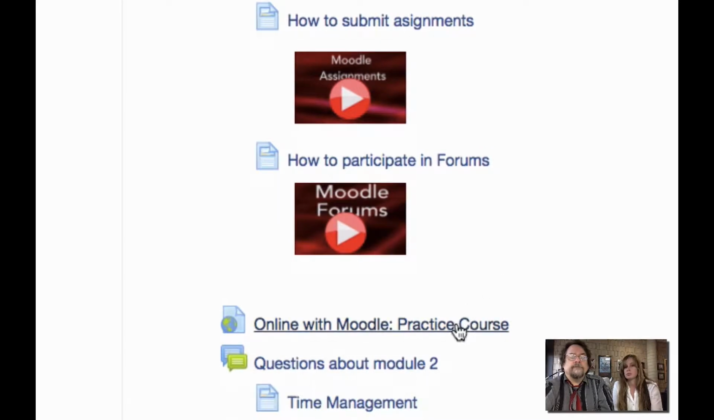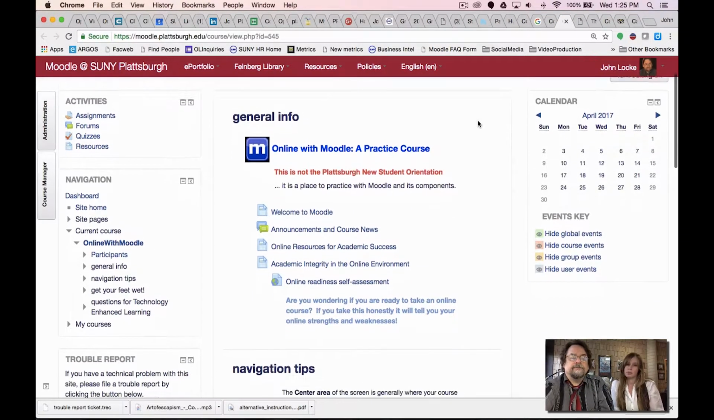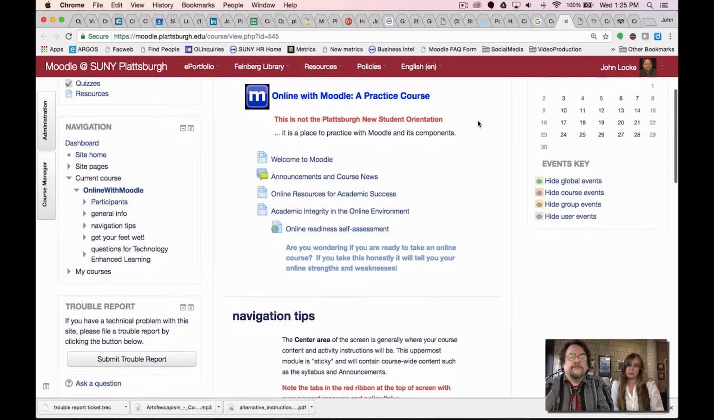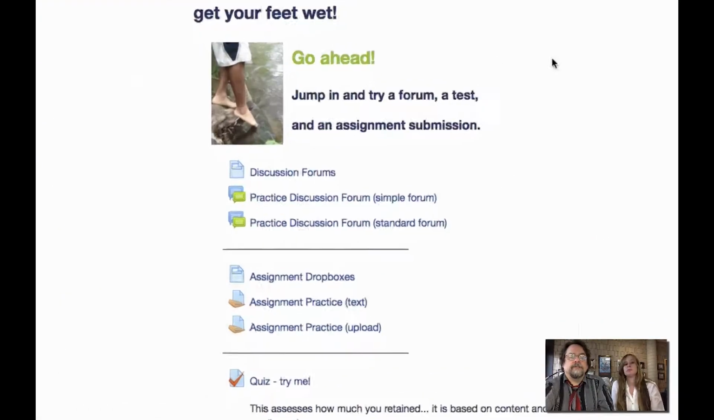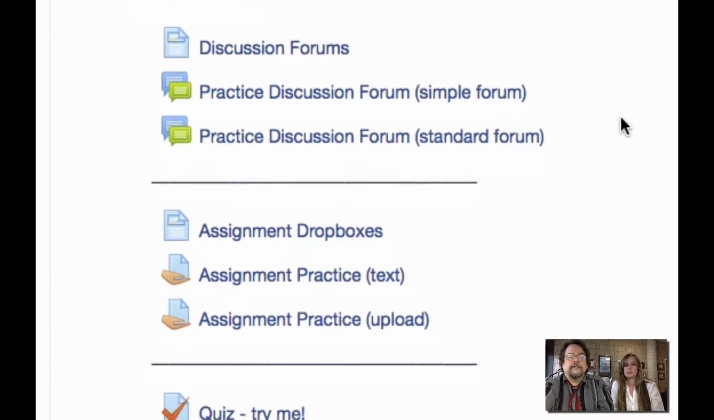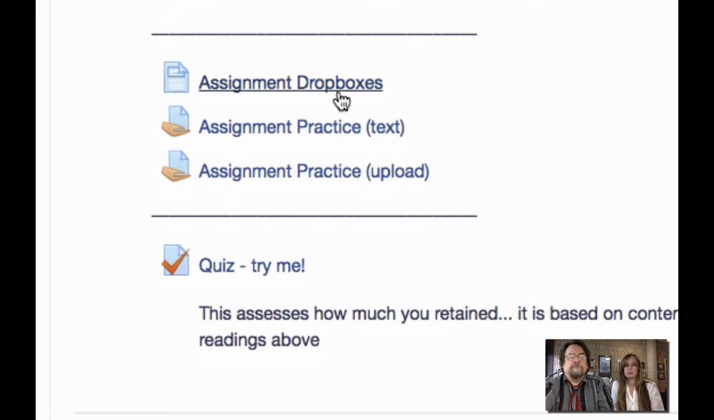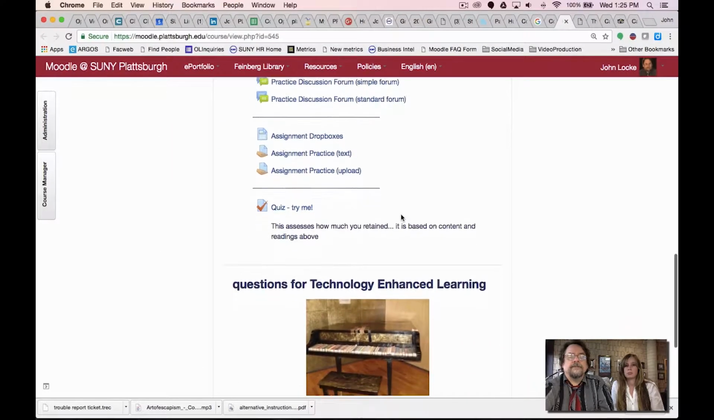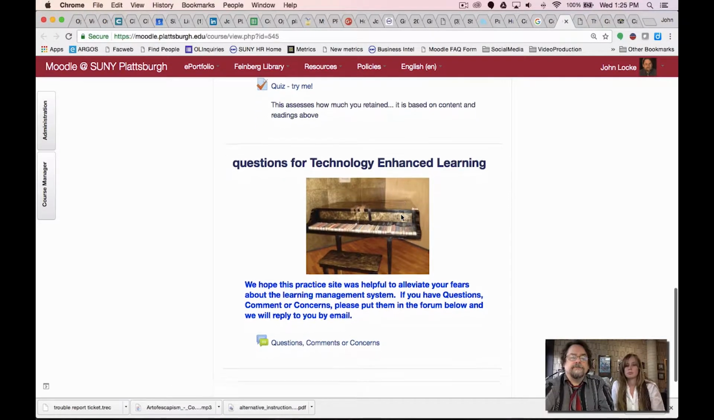There's also a practice course, and students from within the orientation can click into the practice course. It comes up in a separate window. And then this gives students an opportunity to actually try the different tools and the different things that they might be working on. There's a discussion forum, a couple different versions of it. There's an assignment Dropbox, all the things that they will probably end up having to do as students online.